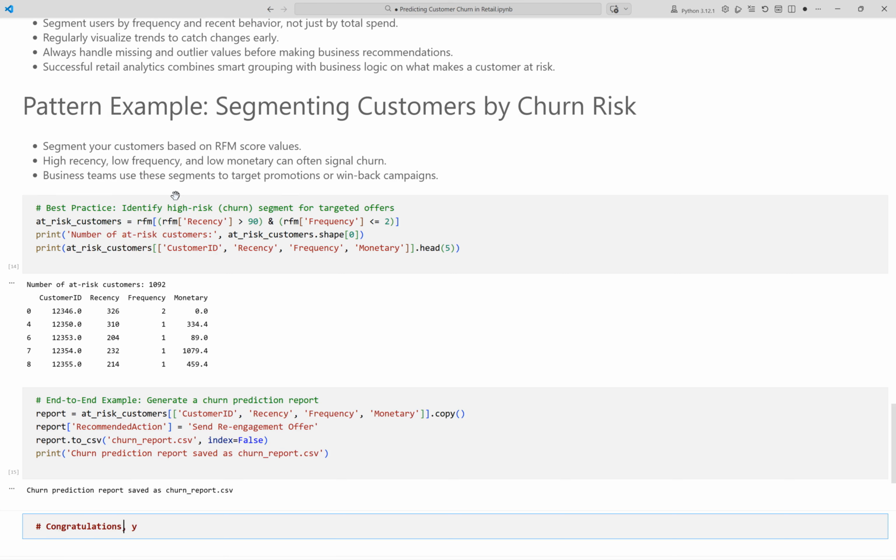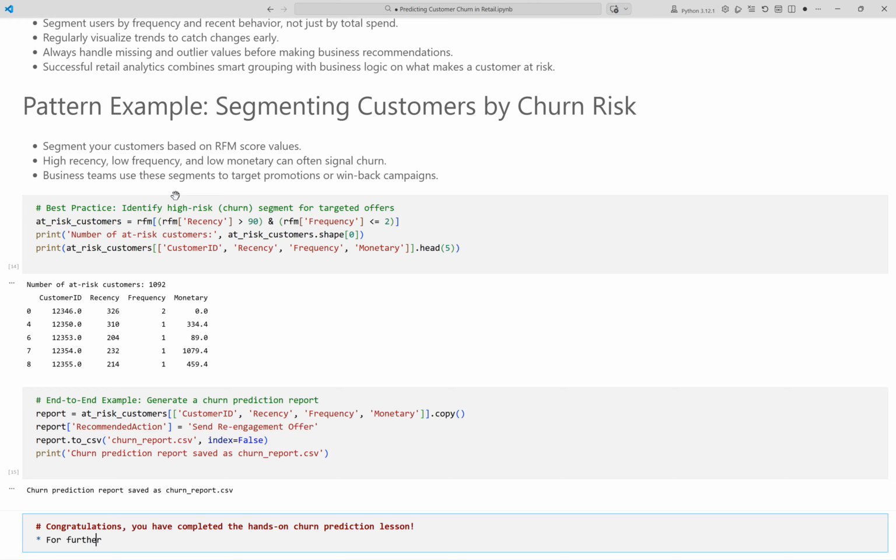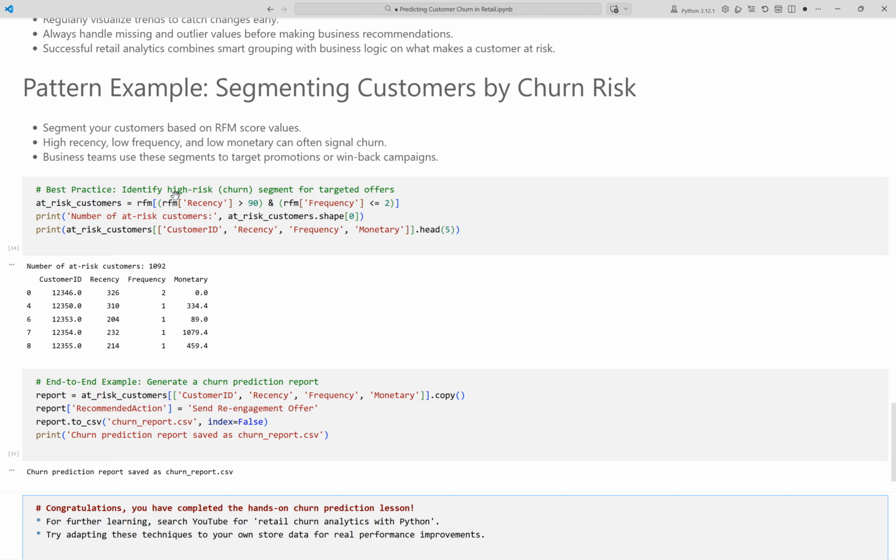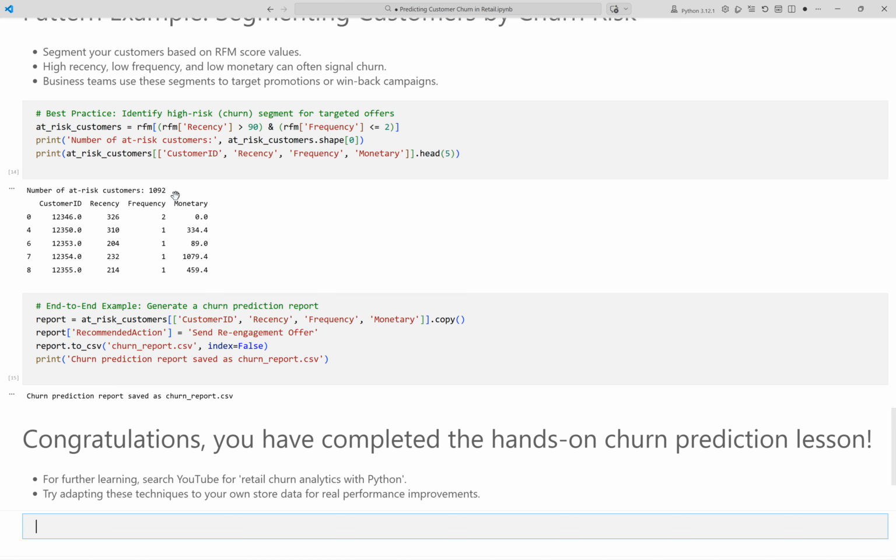Congratulations, you have completed the hands-on churn prediction lesson. For further learning, search YouTube for Retail Churn Analytics with Python. Try adapting these techniques to your own store data for real performance improvements. Share your churn findings with your team or class and keep practicing.